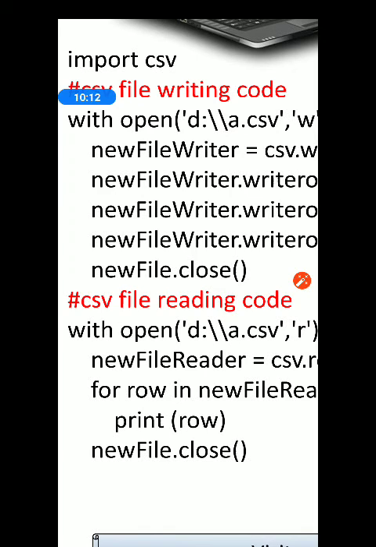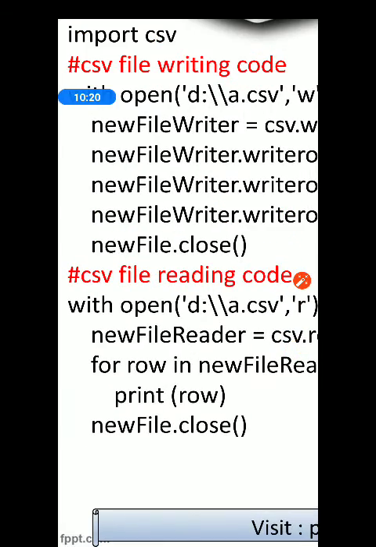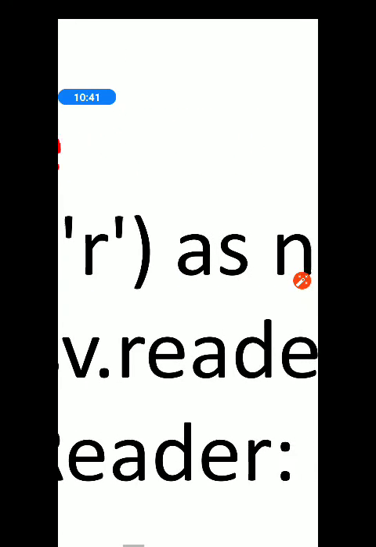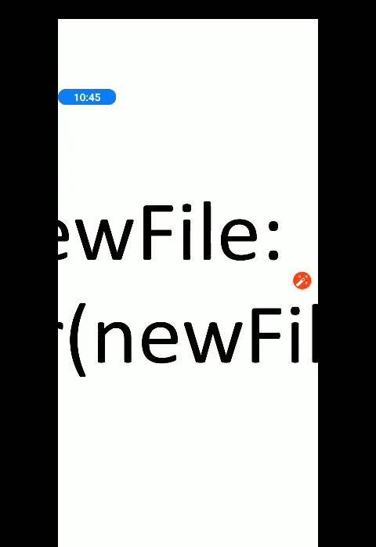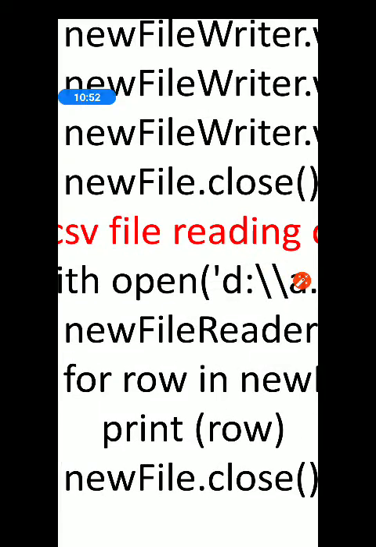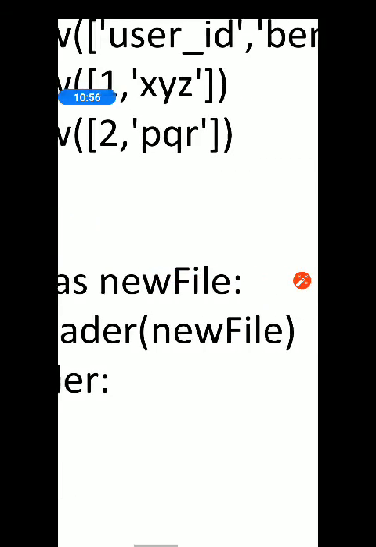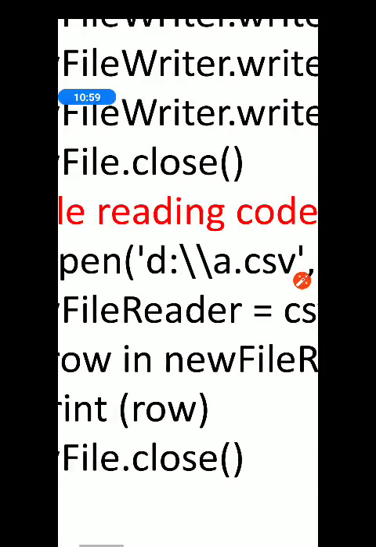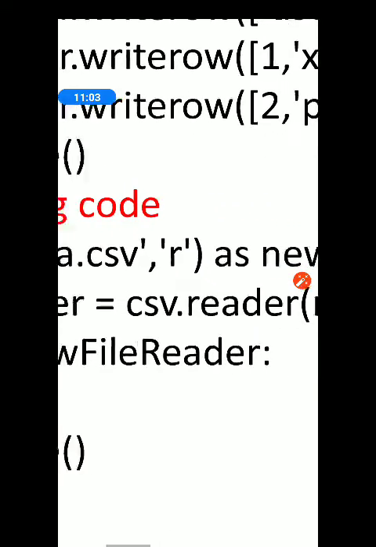So this is writing a record, in fact 2 records we have written, within the file. Now I am opening the file, this time in reading mode. So again I am opening the file using with command. With open the same file, but this time the file mode constant will be R. So what I am writing: with open d colon double backslash a dot csv comma R as new file, put colon. Now I am writing the variable name new file reader is equal to csv dot reader new file. After that, for row in new file reader, give the colon.